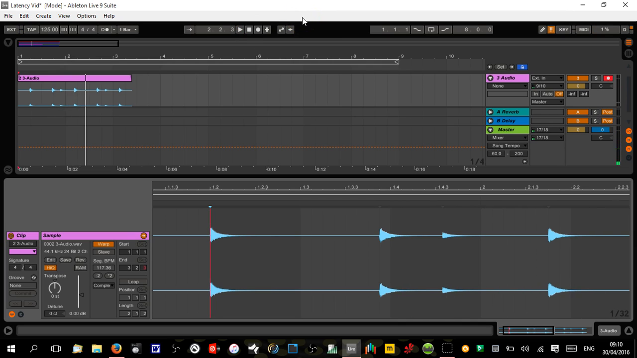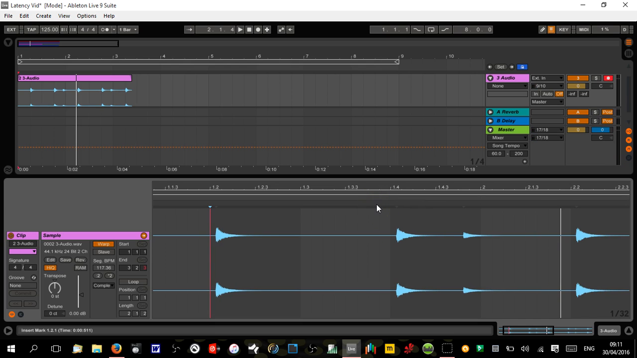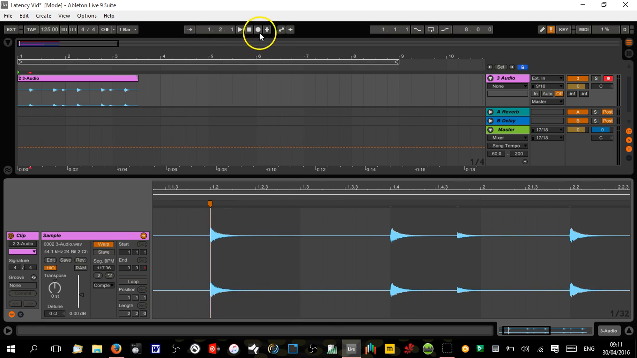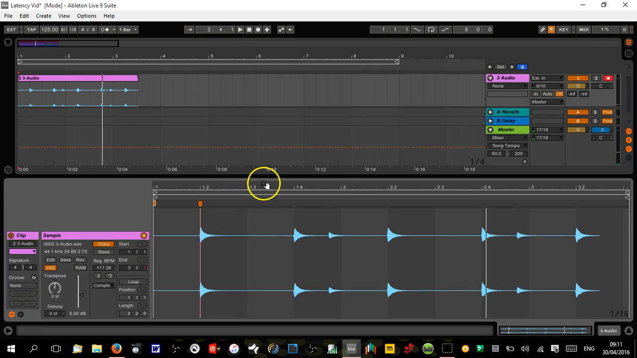So, we've got all the drums playing in the background. No, it hasn't. See, because it's gone wrong on that one. Let's see why. No, sorry, what I need to do is drag that across from there, then right click and warp from here, start at 125, zing, everything's there. Forgot that last bit. Okay, and that's going to sort out any timing issues.